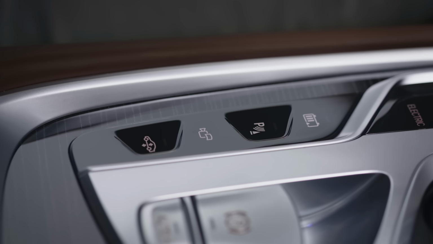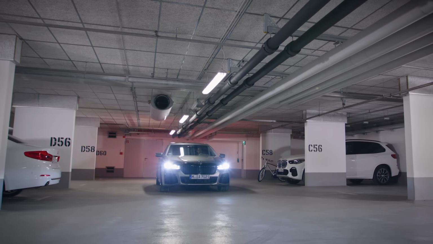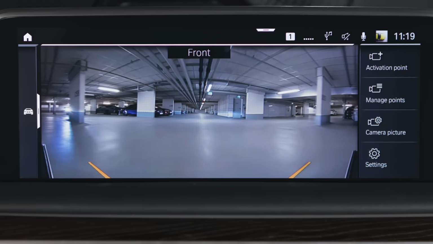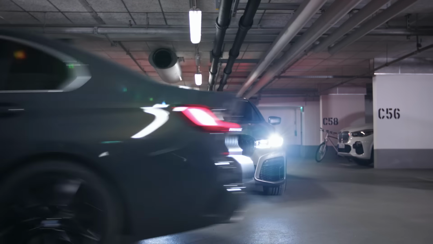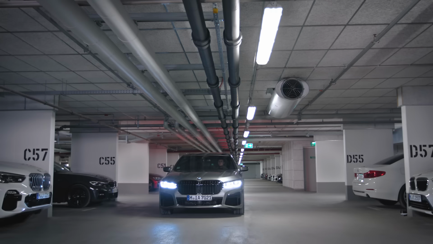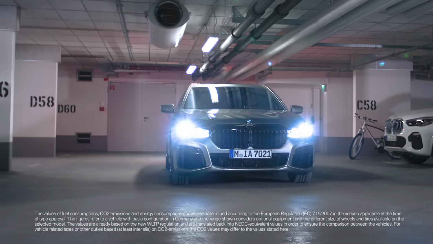In the center console, a camera button can be found which will activate Panorama View. Also in Panorama View, the image shows crossing traffic, for example at junctions and exits. Panorama View is available at the front or back of the vehicle, depending on which direction the vehicle is going.